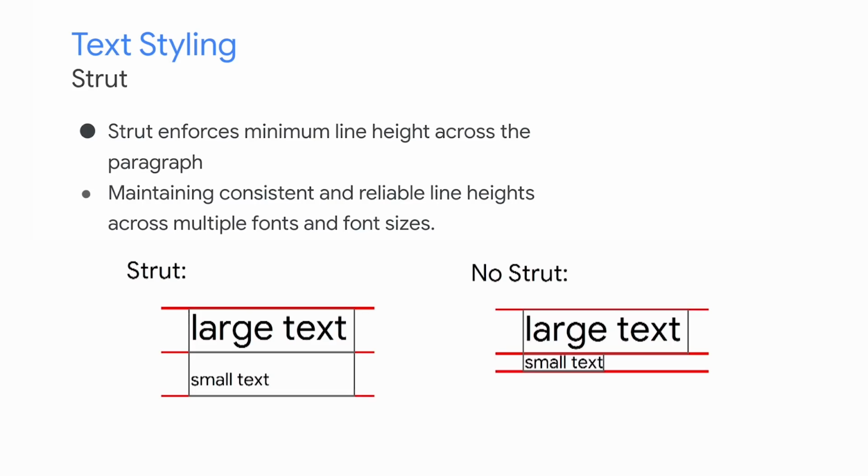Let's go back to the slides real quick. And luckily, Flutter actually has a feature called strut. Strut defines the minimum line heights across the entire paragraph. This can be used to define consistent line heights across different fonts and font sizes. Let's go back to the demo.